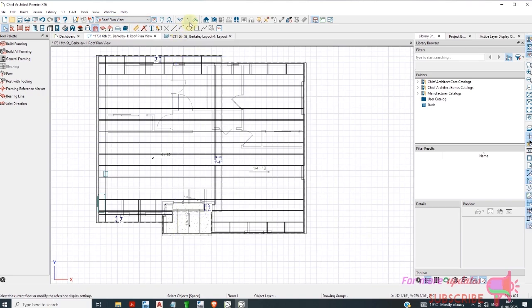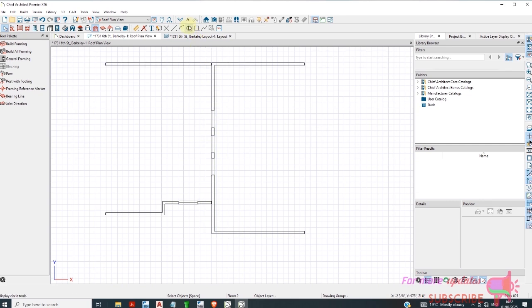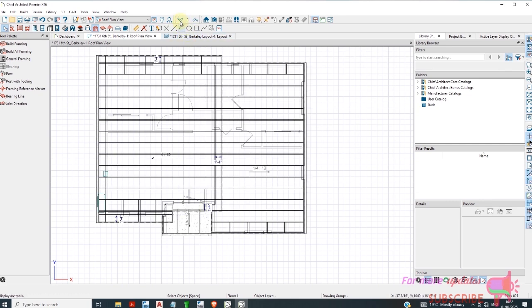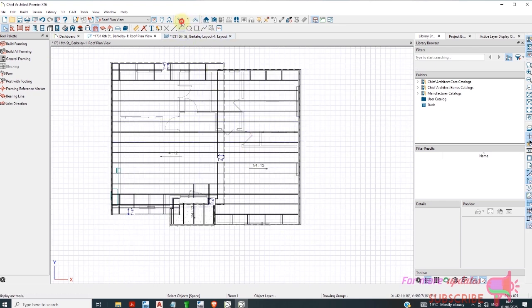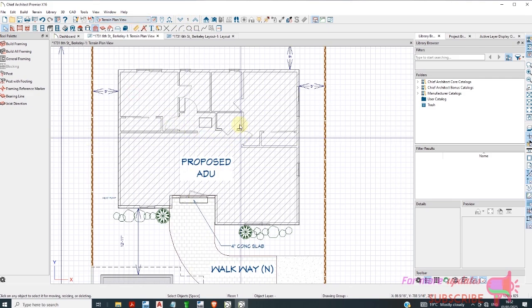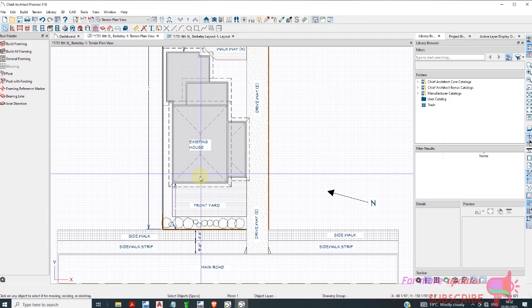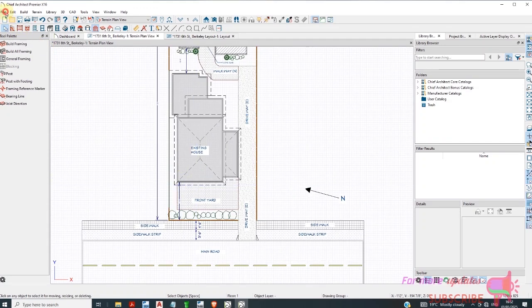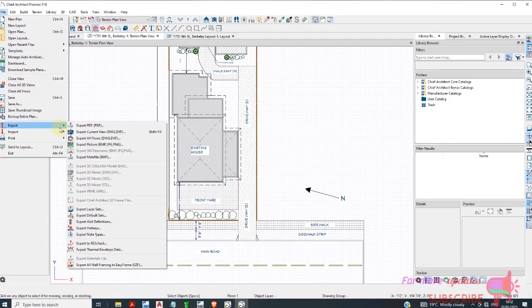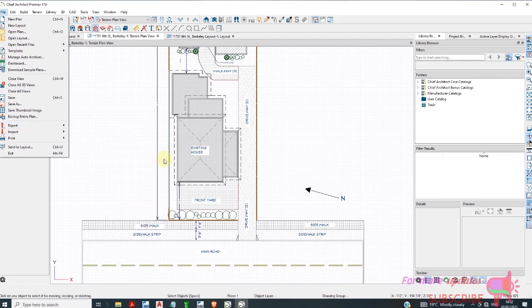But if you go to this story, you're not going to be able to see the roof. So you need to be able to move up or down to see what you really need. Then you can go to terrain plan view. Now you can export these in the form of PDF or DWG based on your needs, or DXF.